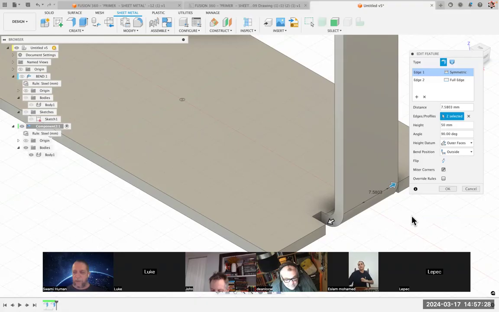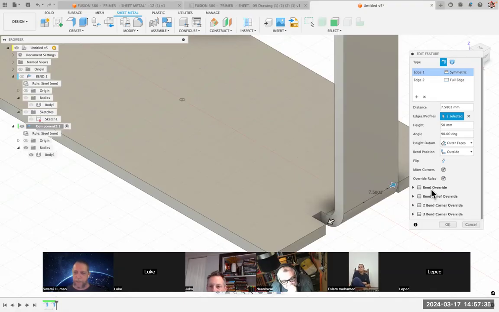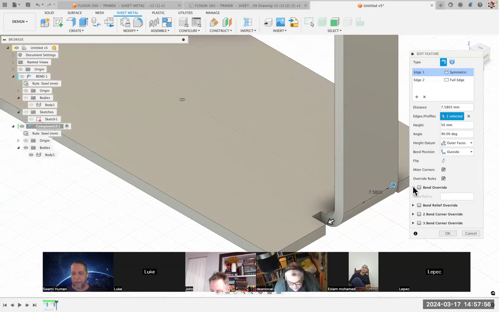The other thing that I will note in here is the override. Override the rule. If we click on that one, it's going to open up all of the areas of our rule. We have corner bend conditions, 3 or 2 faces meeting. We have the bend relief for the metal to deform in favorable ways. And then we have a bend override. For instance, that one is an angle. So if you have a special case, you can override the rule in that little area.